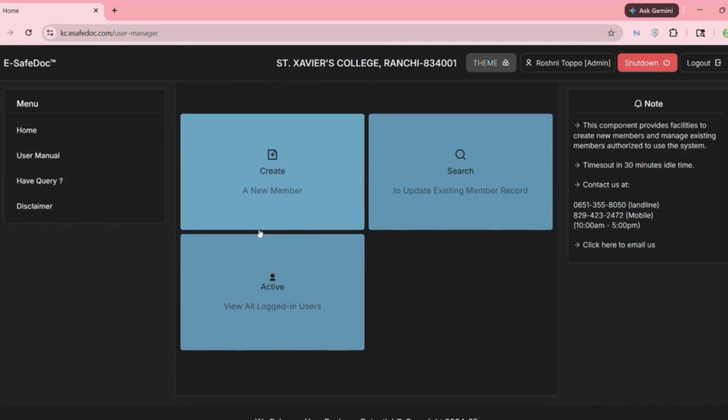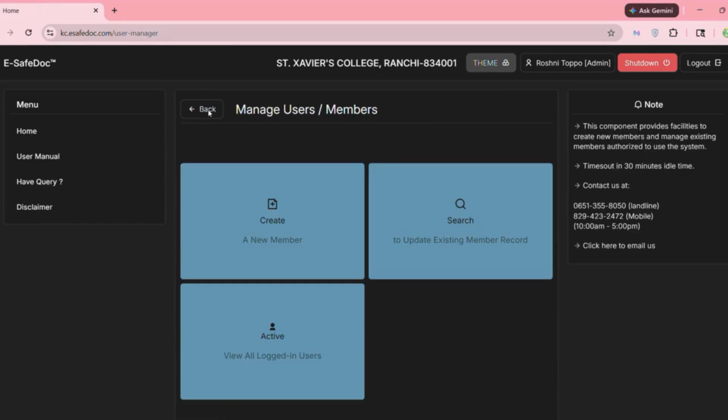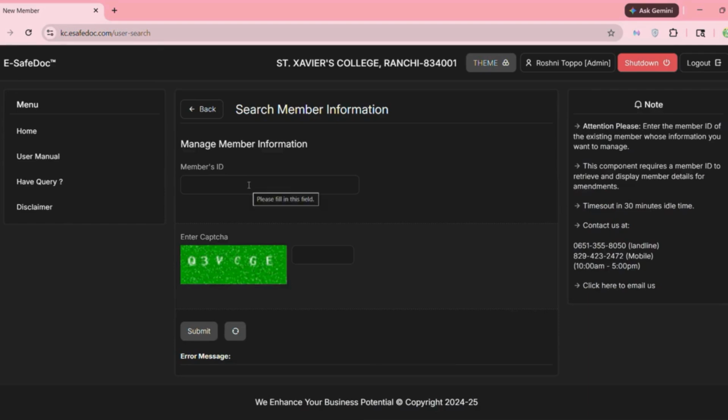In the User Manager component, you can create members with read access, write access, operator, or admin. In Search component, you can search for existing members and change the data parameters if needed.